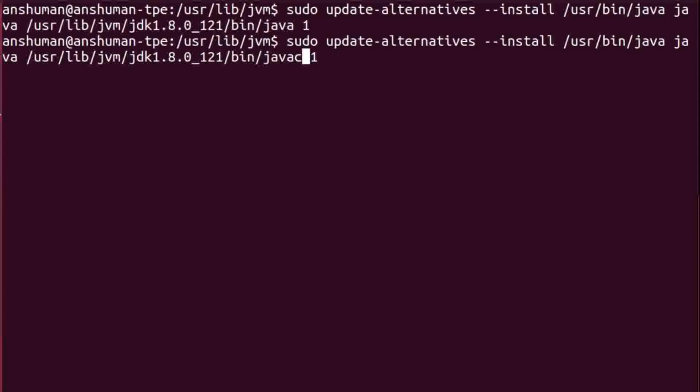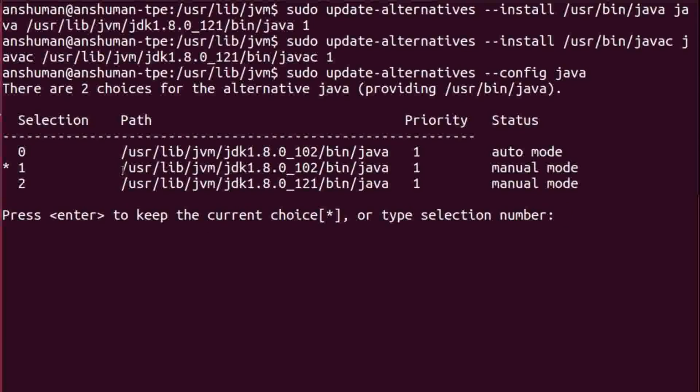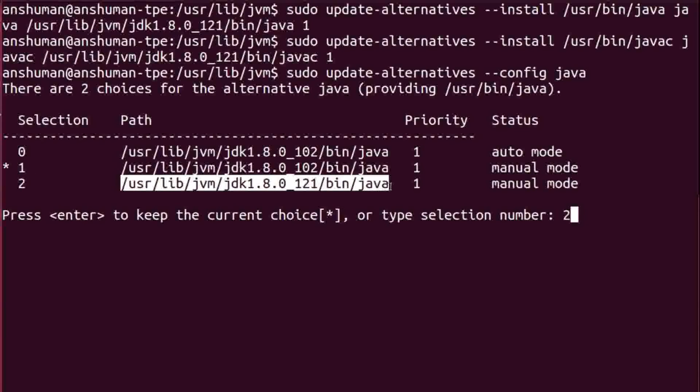We'll do the same process for javac as well. And we have created the symbolic link. Let's try and configure it. sudo update-alternatives --config java first. Now as you can see, currently 1 not 2 is selected for me, because wherever you see a star, that shows that it is currently selected. But because I have installed JDK 1.8.0_121, I'll put number 2 here, because number 2 in the list shows that this was the new installation or symbolic link that was created.